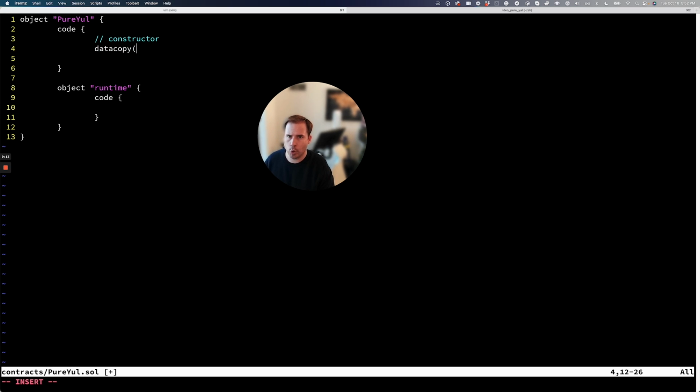This is equivalent to code copy in the EVM, and we can get the data offset. We're going to get the data offset of runtime. What runtime? This down here. We can label all these objects, as you can see, with the string literal runtime, and we can always refer back to them. So we're going to copy the code that sits from 0 up to this data offset of runtime. And how much are we going to copy? Well, we're going to copy the entire size of the runtime code. So it's just a convenient way to quickly access that.